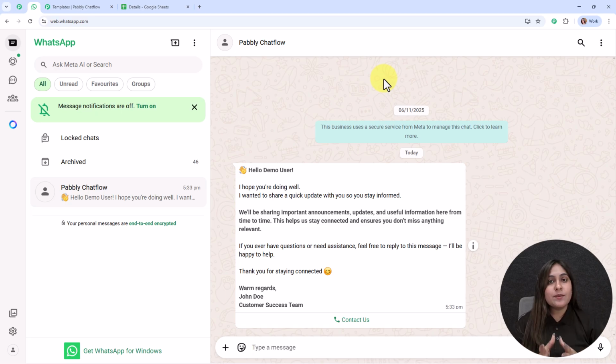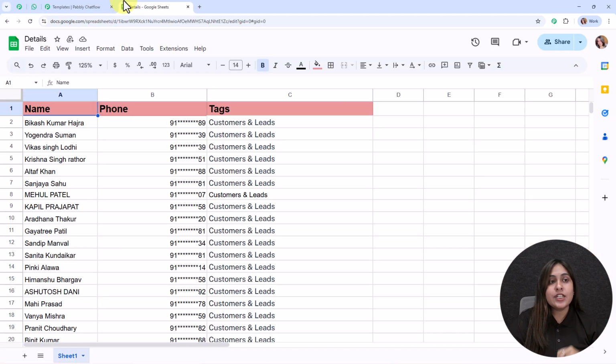So here to overcome this problem, I have created a broadcast message using an all-in-one WhatsApp communication platform, that is Pabbly Chatflow. So here on my screen you can see the type of template message that I have sent, and here in the Google Sheet you can see the details of the employees with their name and the phone number to whom I want to send this message.